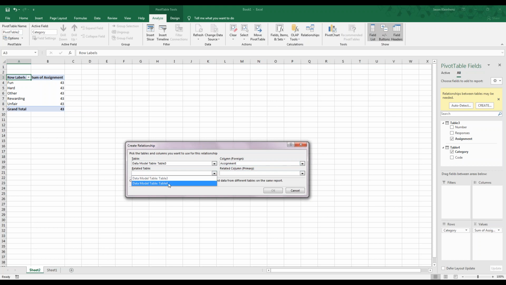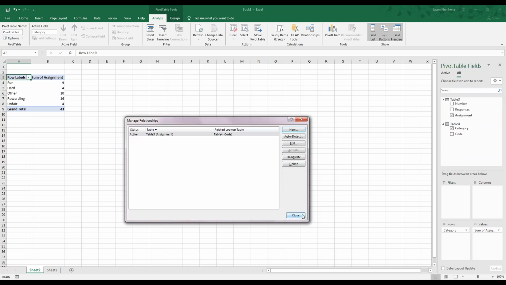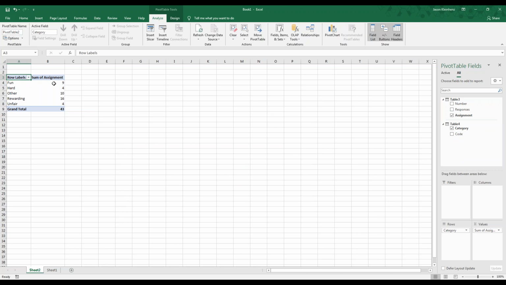Then we'll pick our other table. And our column this time will be our code. So it's making a relationship between the code and the assignment. Click OK, and then close. You'll see that it updated these. But right now what it's doing is giving us the sum of each of those categories.